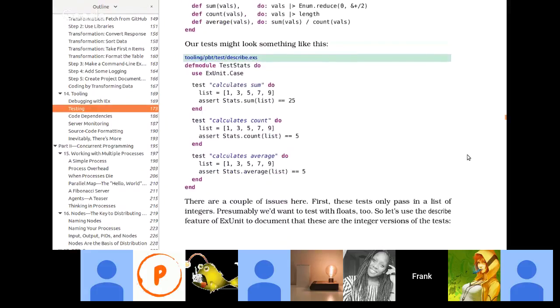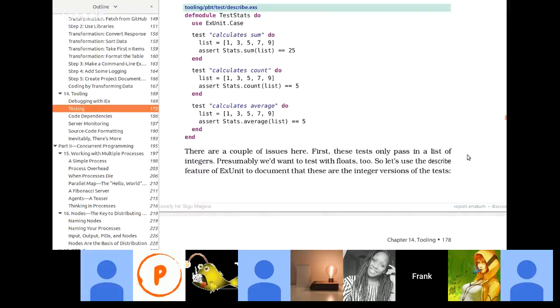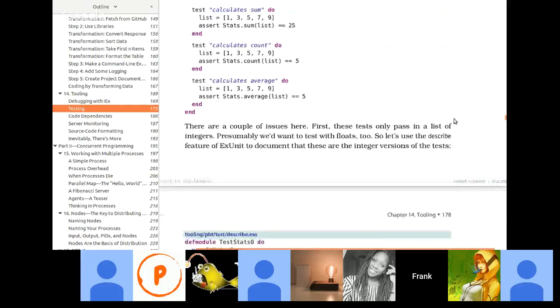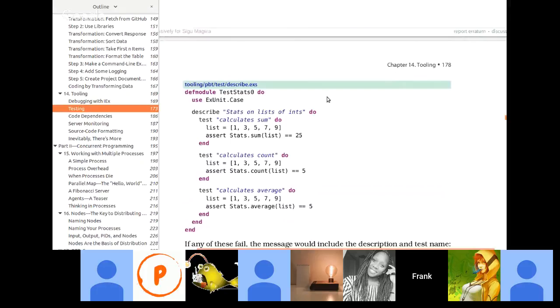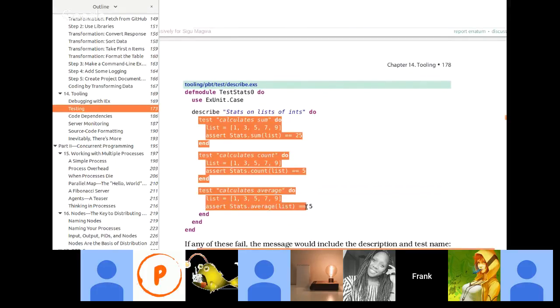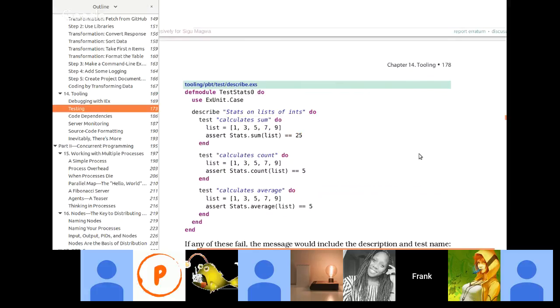Okay. So we're not going to go through those tests. There are a couple of issues here. First, these tests only pass in a list of integers. Presumably, we'd want to test with floats too. So let's use the describe feature of ExUnit to document that these are the integer versions of the test. So when we use describe, you can group these tests into one. So all these tests can only take in integers, a list containing integers, that is. So we've grouped them with the describe macro.